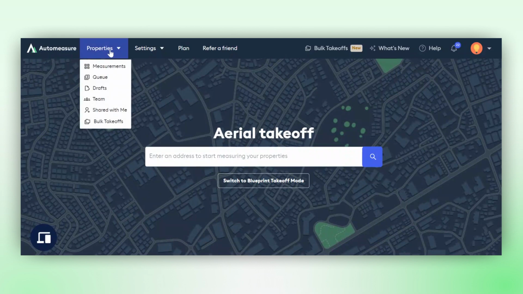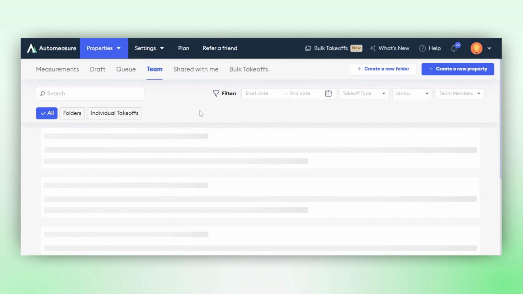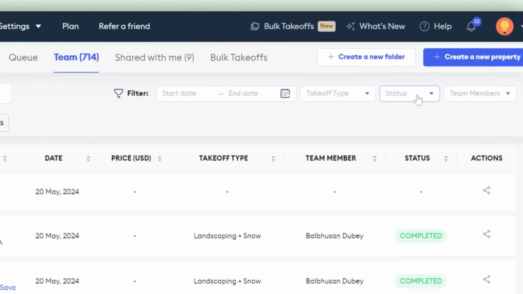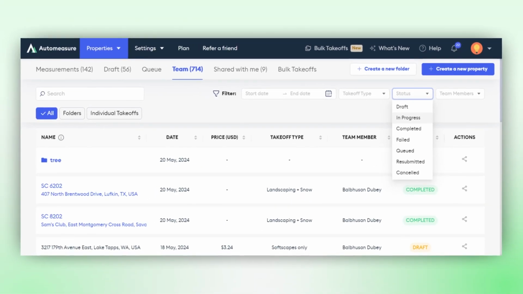To start, navigate to Properties and click on Team. In the Team tab, as your properties load, all properties completed by your team will be displayed. Navigate to the status icon, where properties can be filtered by in progress or draft, failed, queued, resubmitted, completed, and canceled. Please note that only properties marked as in progress or completed can be shared.